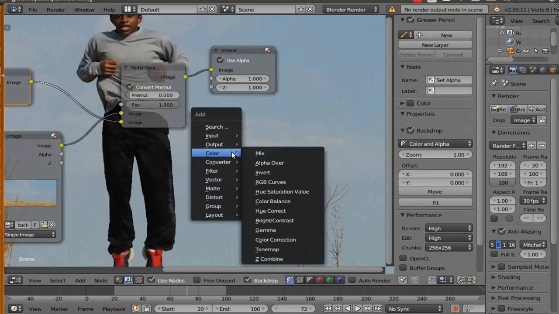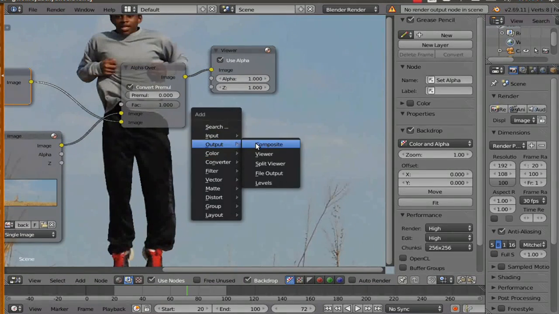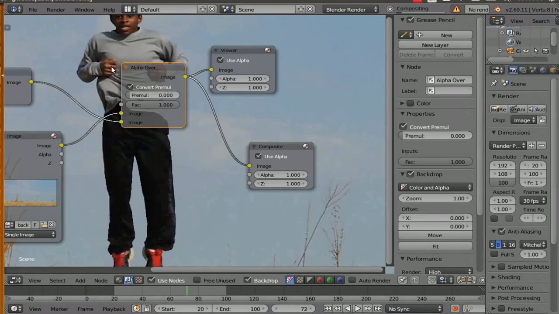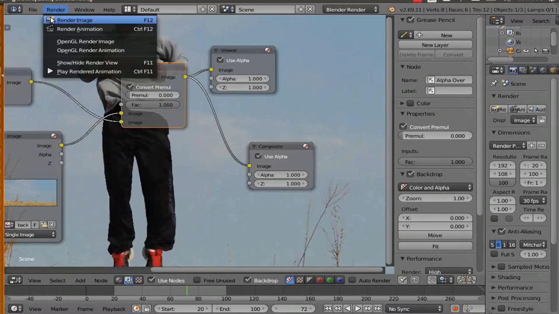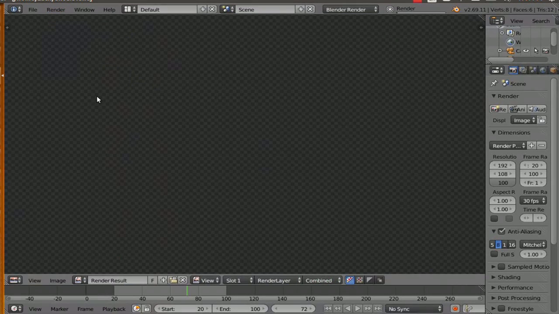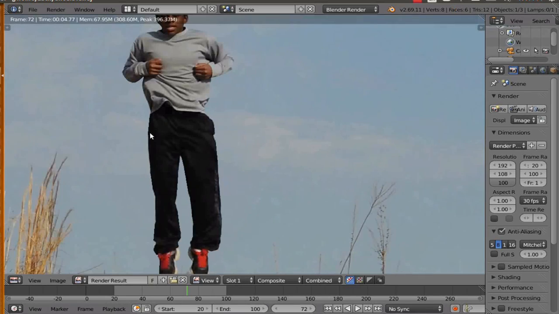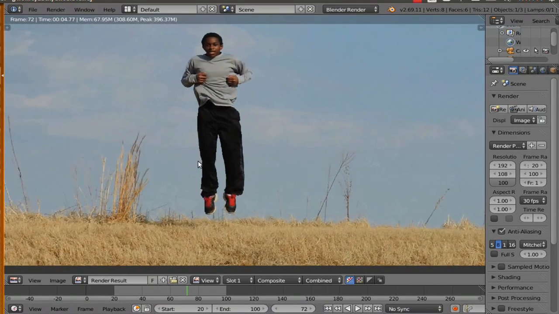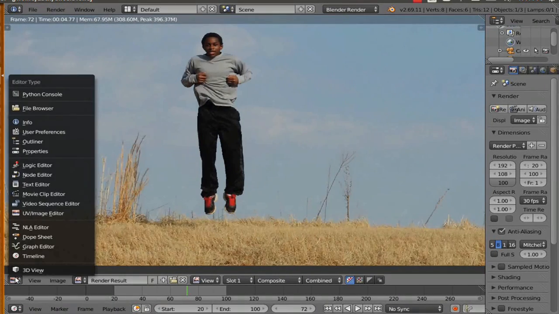You do need a composite node in order to render it. So go to Output, go to Composite, and now hit Render Image, and we'll just see if the background and the mask are working properly. Okay, well, the mask is working great, and the background is working properly also. So everything is good.